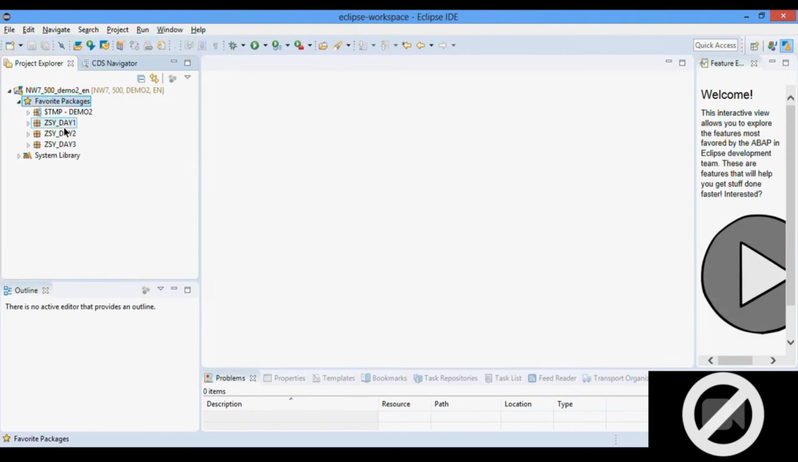See, if you are not able to create a package also, you can create directly into your local object $tmp. This should also work.